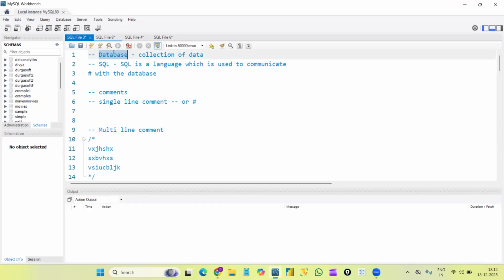A database is nothing but a collection of data, where we can store the data collectively in one place, and where we can maintain the data.